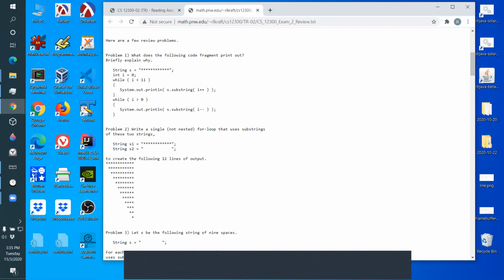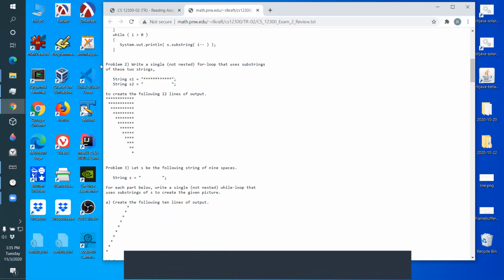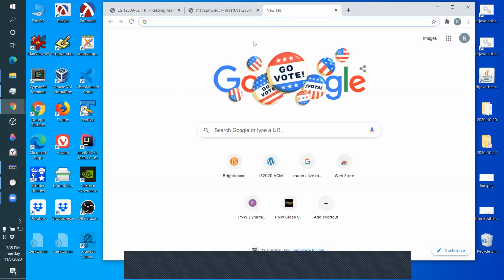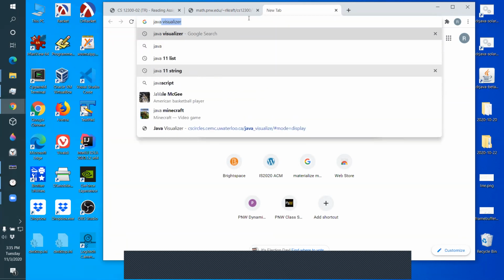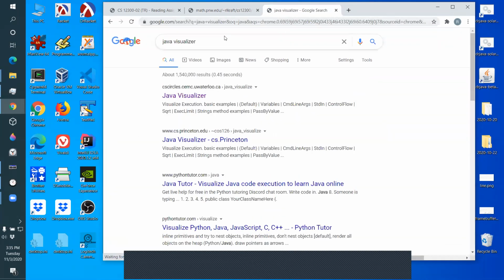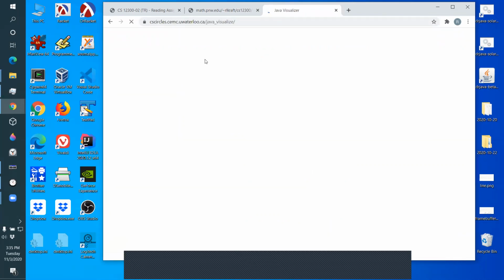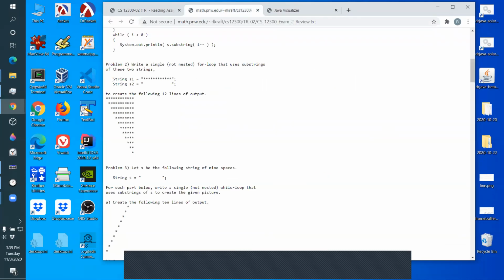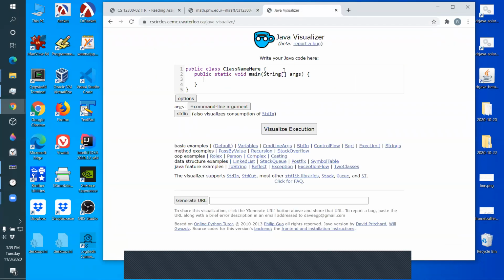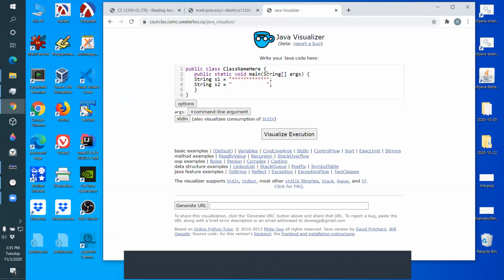Can you do question 2? Number 2, this one. Okay. Now let's use the Java visualizer to work on the problem. Problem 2 says start with these 2 strings. So let me just copy and paste those into the Java visualizer. Okay, so I've got those 2 strings.